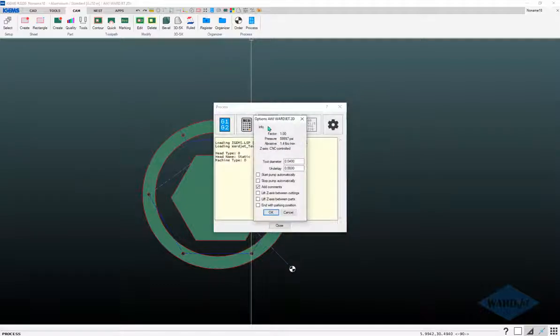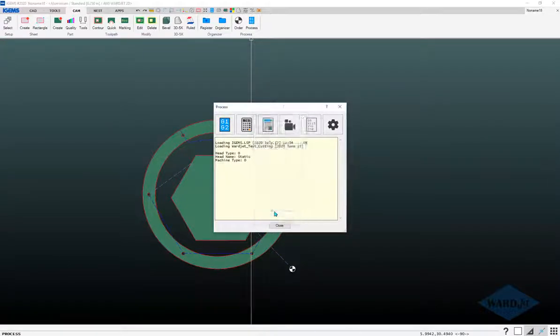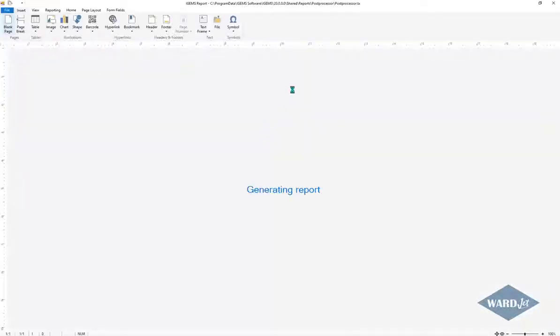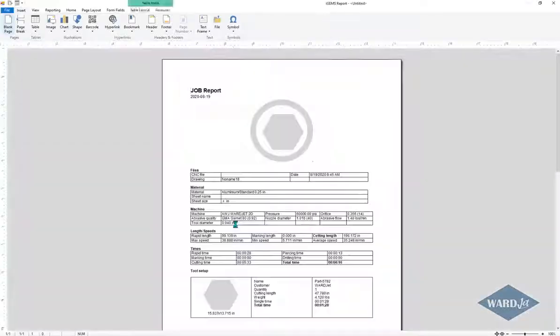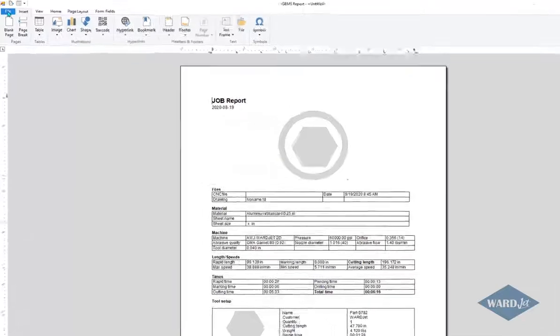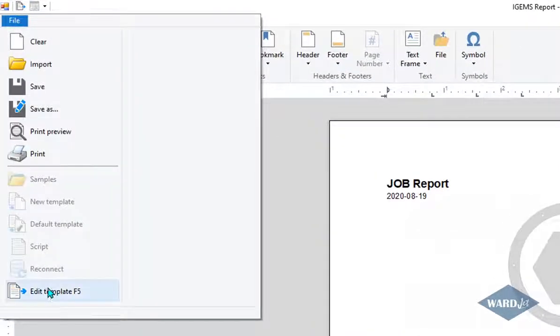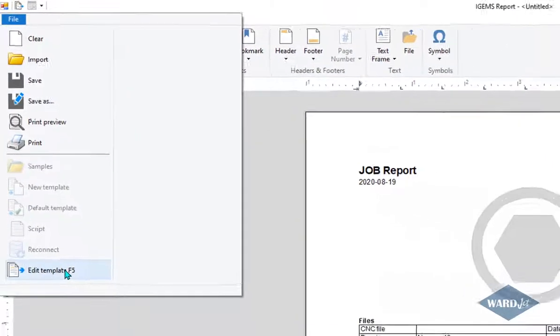So if I go in and process, click on the report button, this is the default report that comes. In order to modify this, you can either press F5 on your keyboard, or you can go to the File menu and then come down here to Edit Template.